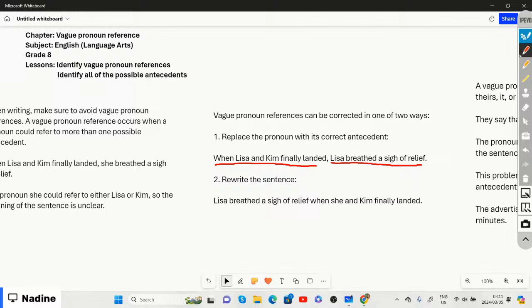A second way in which we can correct this vague pronoun reference is to rewrite the sentence. By rewriting the sentence, this is where we correct our vague pronoun reference. Example: Lisa breathed a sigh of relief when she and Kim finally landed. So now we know who specifically was the one who breathed a sigh of relief.